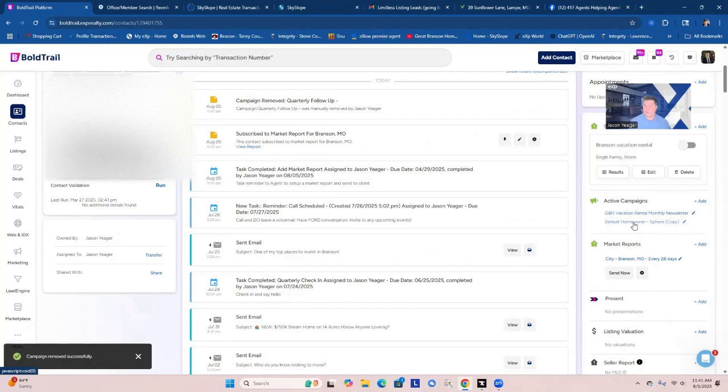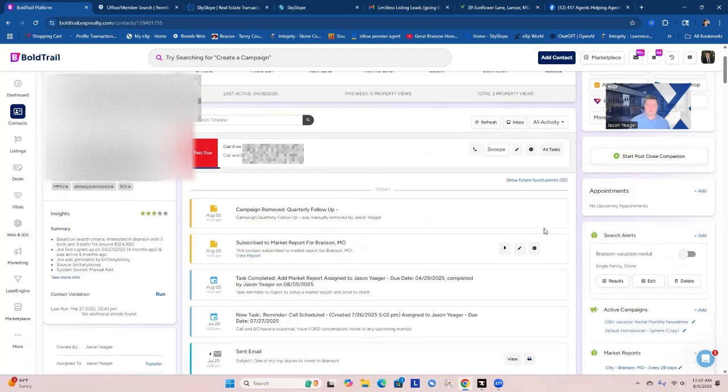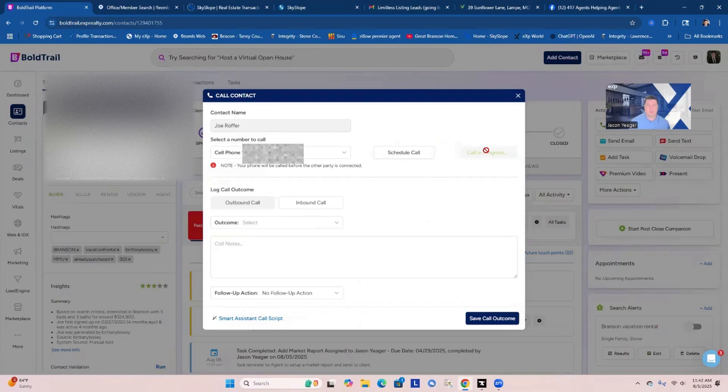I have a quarterly follow-up reminder that's embedded in these direct emails to the client. So every 3 months, I just get a little task reminder to myself to call the lead. And they're also on my vacation rental monthly newsletter. So they'll get tips on, this is a specific short-term rental investor lead. I have a specific, very soft monthly newsletter that is relevant to them. So call if no contact in a while. Let's go ahead and do that and just check in with Joe.